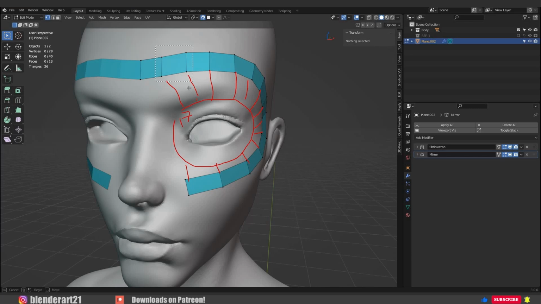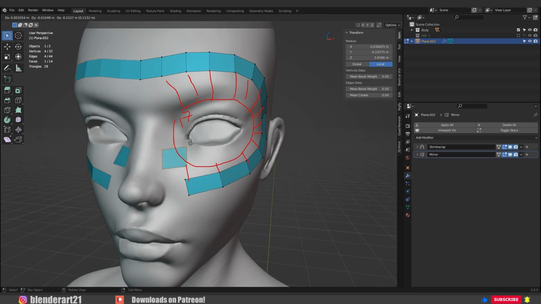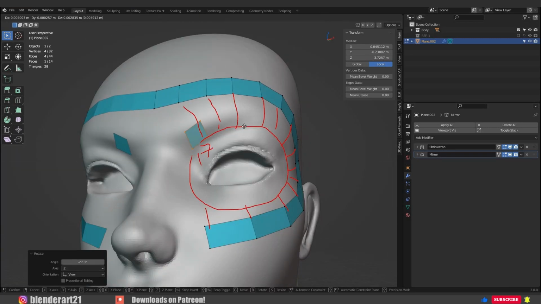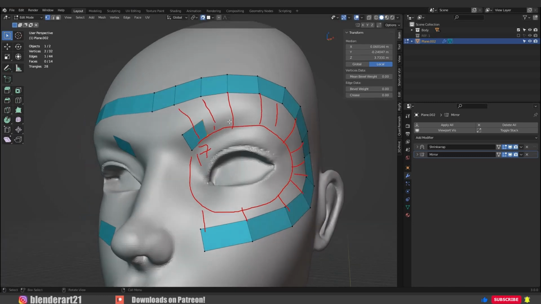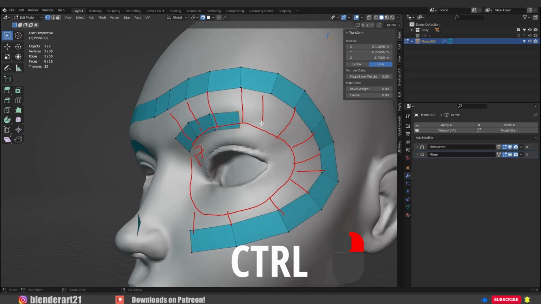In the edit mode, select this face, Shift D to duplicate. As you see guys, our plane is sticking on the surface. And again, select this vertex and this one, hold Ctrl and mouse right click to create new vertices.